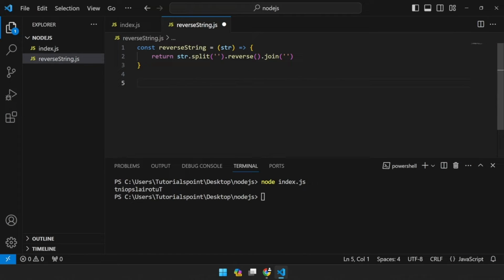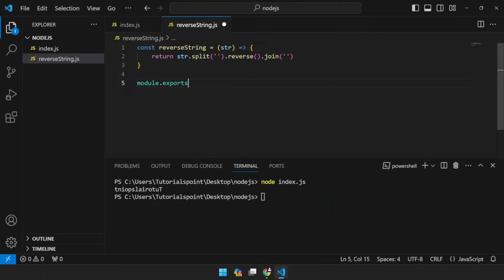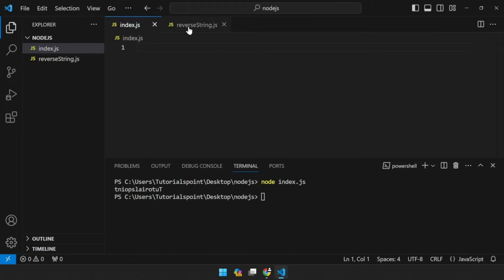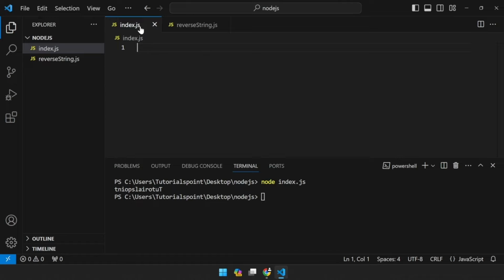How can I? We will simply write module.exports equals to, this will be an object, and inside object we will write the name of this function. I will save it now. Now let's go to index.js. In order to use this exported module inside our index.js, we need to import it first.